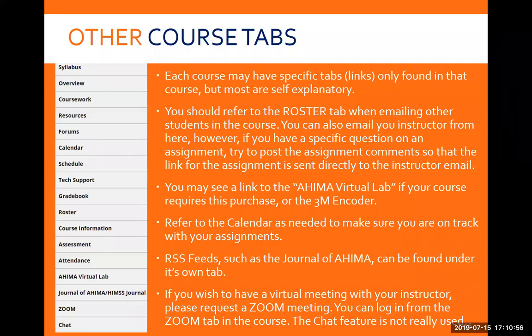For example, the roster tab is a way that you can just do a simple click and pick who you want that's enrolled in the class with you to send an email to. If you are using the HEMA Virtual Lab as part of your course, such as electronic health records, there might be an extra tab in there to denote that. The same for the Journal of HEMA, where you can read articles from that RSS feed. Your calendar is also available. And if you want to communicate with your instructor virtually, the link for Zoom is out there as well.